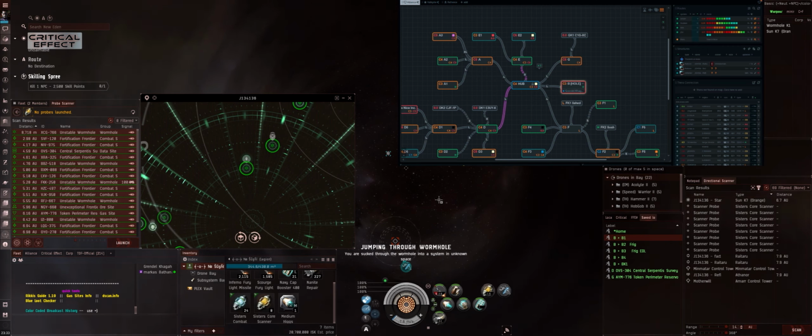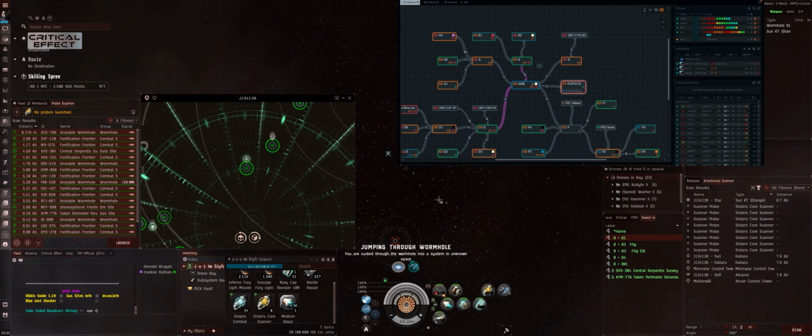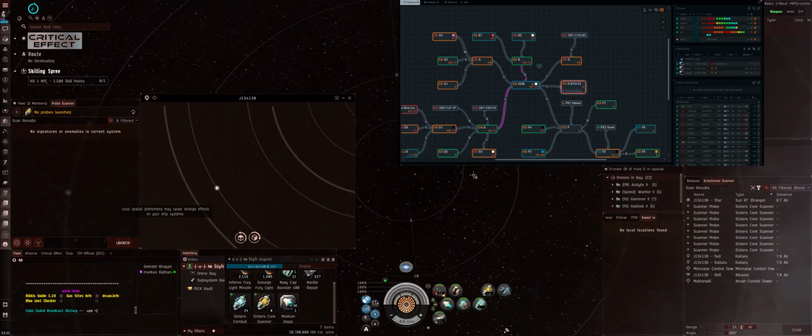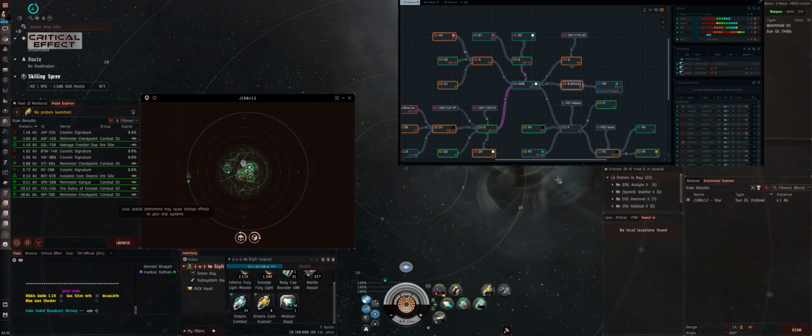The first thing I always do is save this way home, check the D-scan, see what's around me. I don't immediately drop probes.